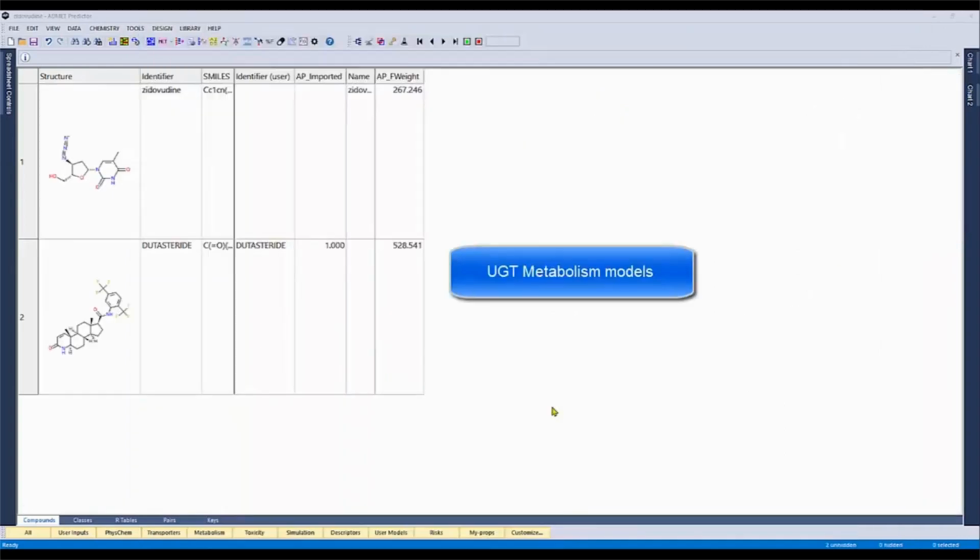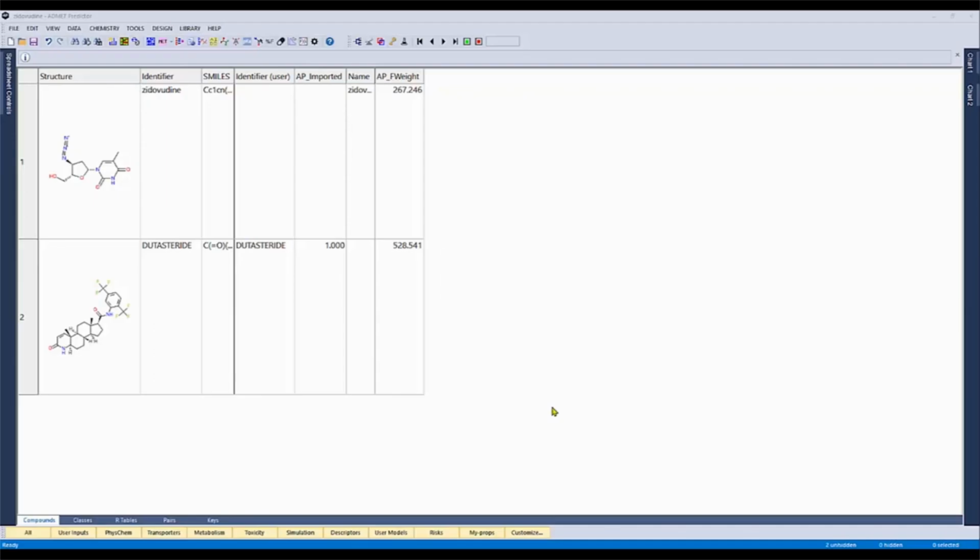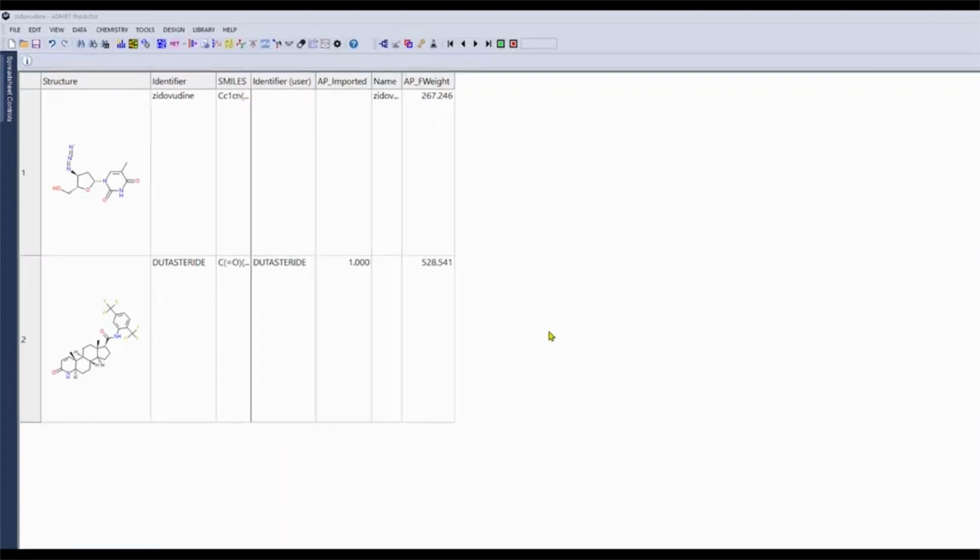In this next section, I'll describe our UGT models. These are a little bit different than the CYP and the AOX models in that there are substrate non-substrate models, but we don't have site of metabolism models. For the UGTs, we rely on SMIRKS strings, which will identify potential sites of UGT metabolism on the molecule, and then compare the actual UGT isoforms to see if they metabolize one of those functional groups.